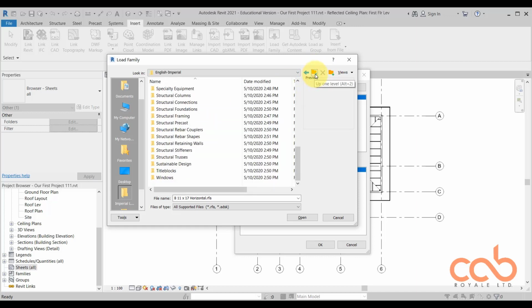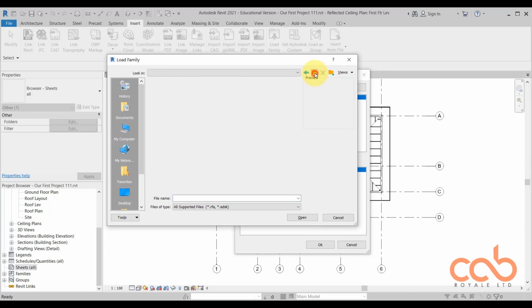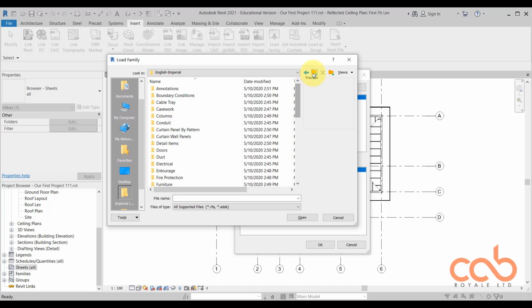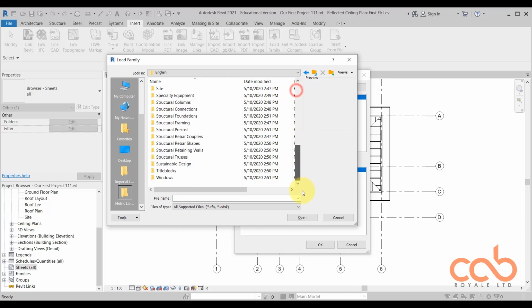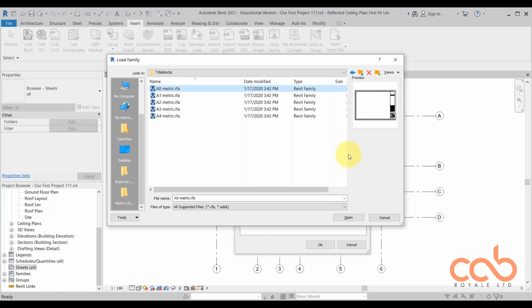It is English Imperial, so let's load it again. We look for English, and then we move down to title block. So we have A0, A1, A2, A3, and A4. These are the various sheet sizes that we have. Let's select them and you see how it is previewed on the right side.